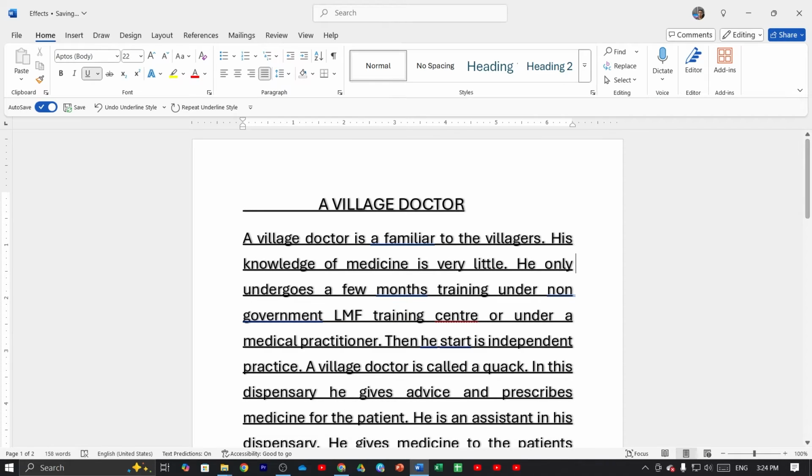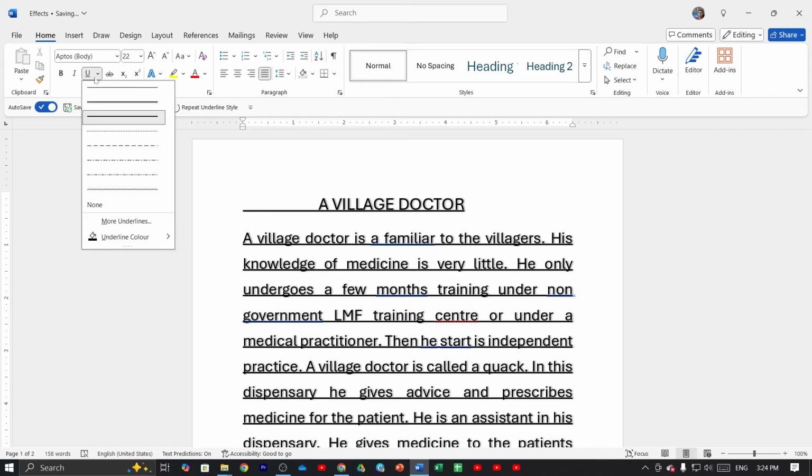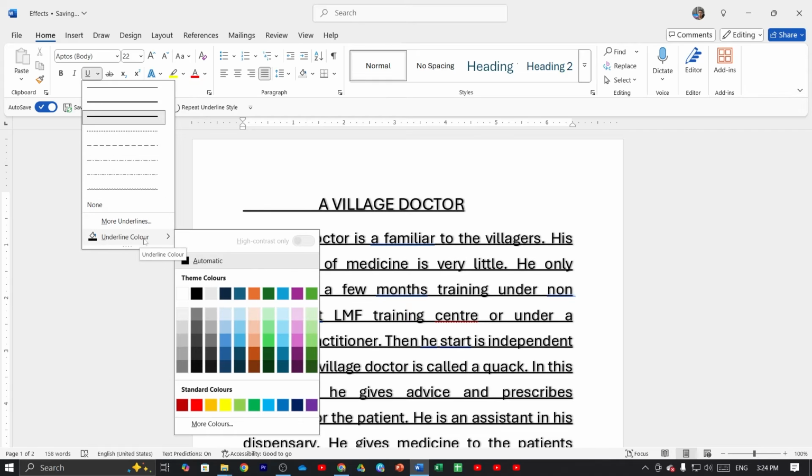Now if you want to change your underline color, just click here again, and at the bottom you can see the underline color option. Then just click here and that's it. Now from here you can change your underline color.